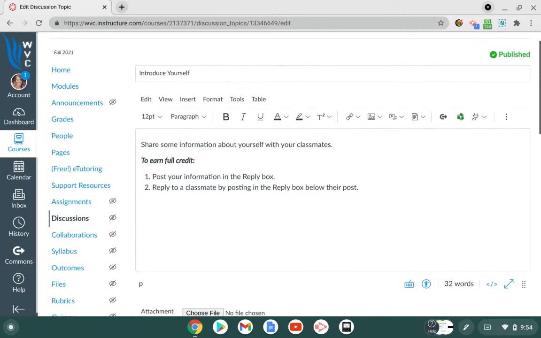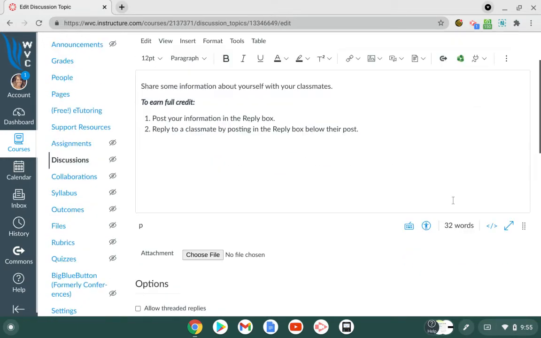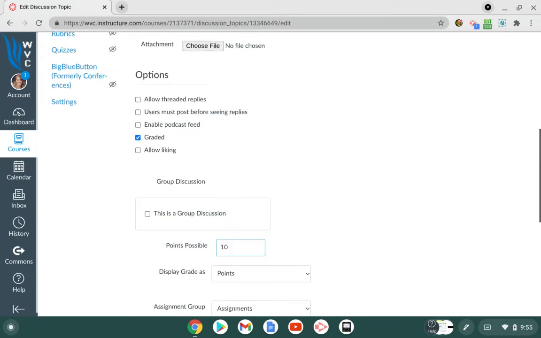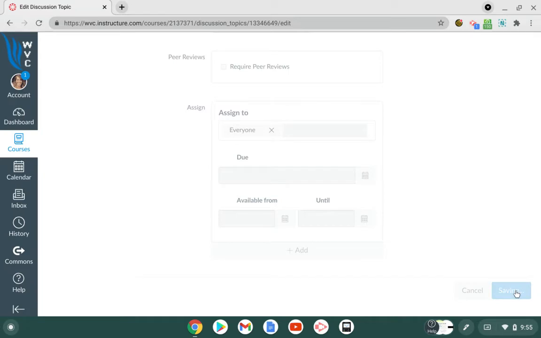I also changed the instructions. I am going to add a rubric to this assignment, but rubrics don't show up for the discussion boards. So I've added the instructions, what I'm expecting, up to the top here. So to earn full credit, you're going to post your own information, and you're going to reply underneath somebody else's post, reply to a classmate. So I've got it graded, 10 points possible. I can go ahead and hit save here.